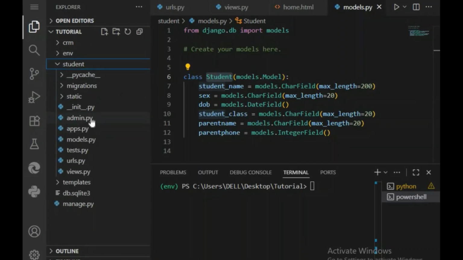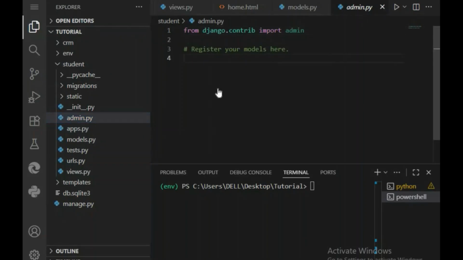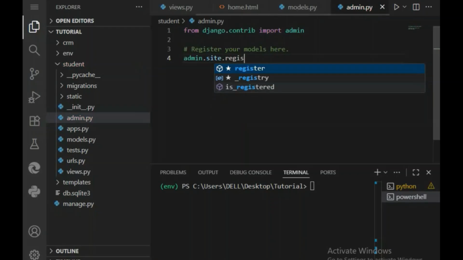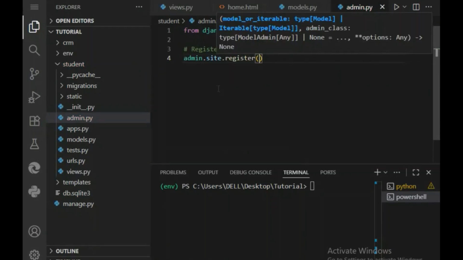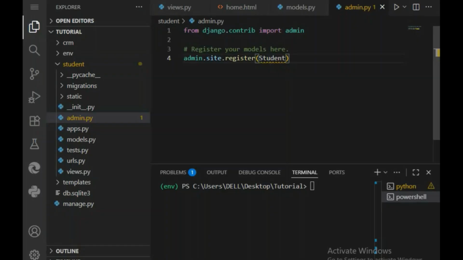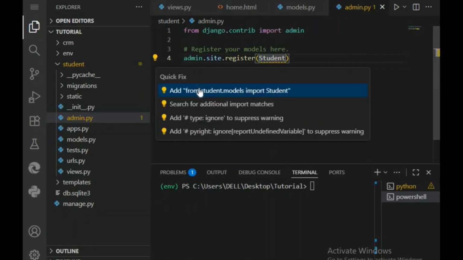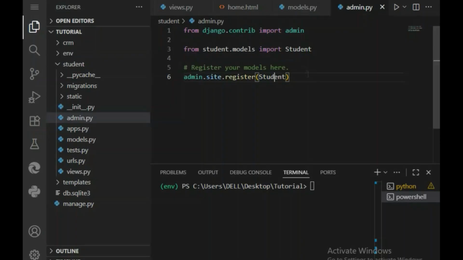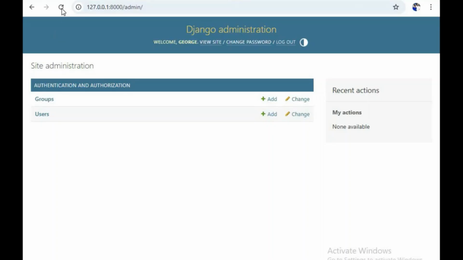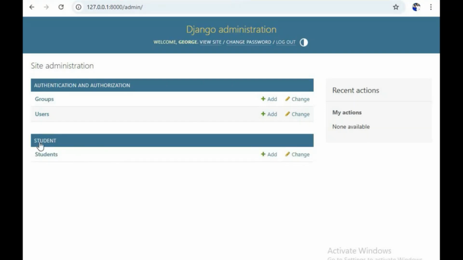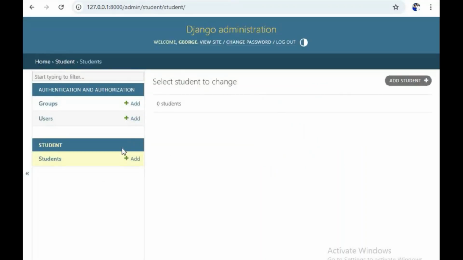So you come to your app where you have admin, you click on it, you say admin.site.register. Okay, you paste in your table. Now you need to import it. Click on here, import. So say from student.models import Student. Okay, so you're going to save it. That is all we need to do. If I come back here and refresh it, you now see that our Django database table has now popped out. Okay, you can click on it now to add.